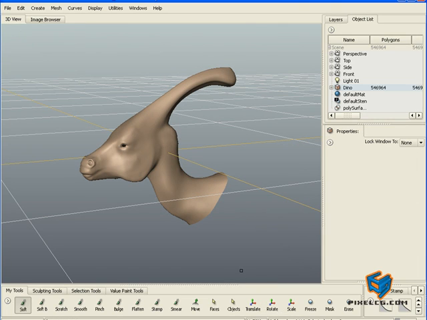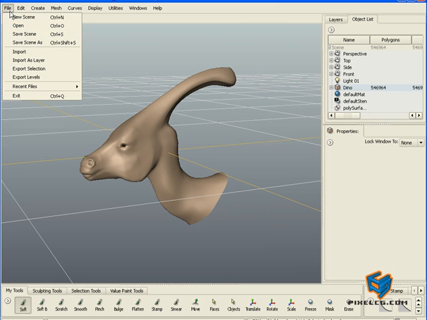Alright, so let's bring the eyes here. A good thing working with Mudbox is that you can import objects and lock them so they will hold the place.